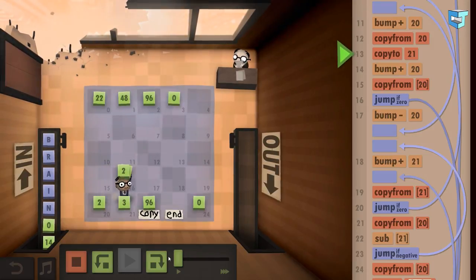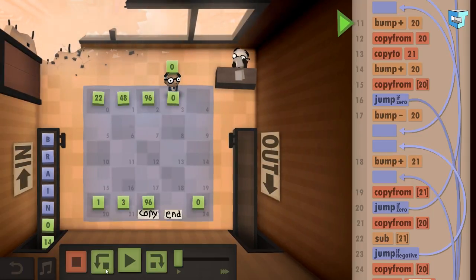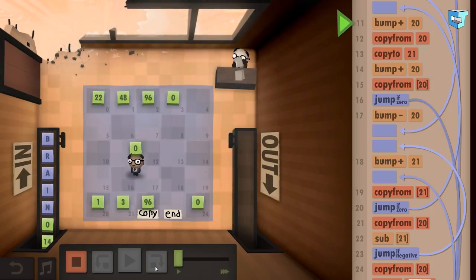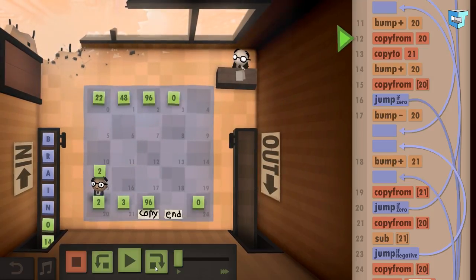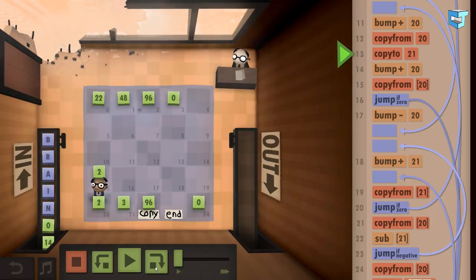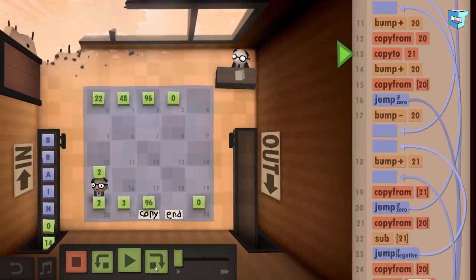Okay, so I'm just gonna step through here real quick. So we've reached our 0. You're going to bump 20, copy from 20. Okay, I don't need the copy from because bump automatically happens, so I can pull that out.